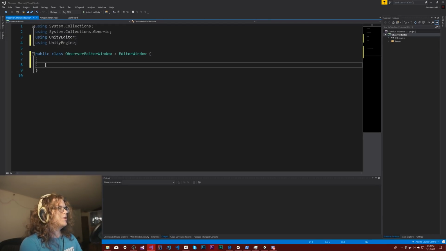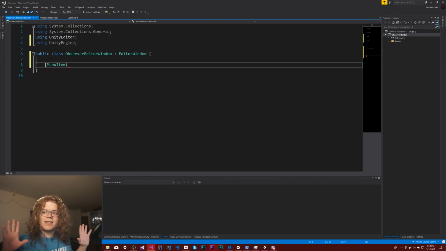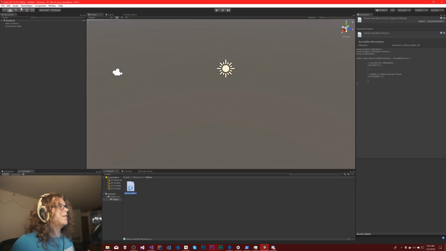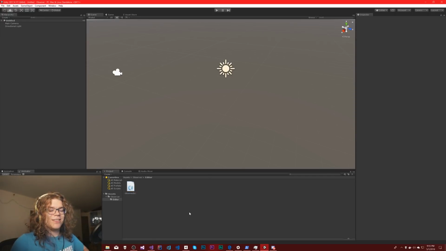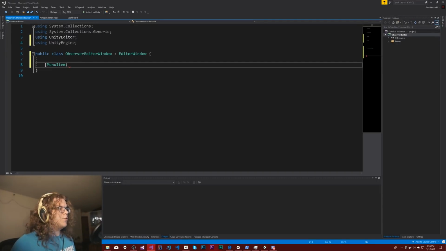That's just going to be a menu item. This is going to flag our function and say, this is a menu item. What is a menu item? A menu item is all of the stuff up here. This window, this component, all of that, those are your menu items. So if we want one, say under Tools/Observer, we'll just call it that. Sure, why not? Those slashes will nest it inside of one another.